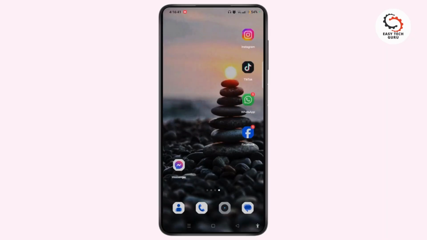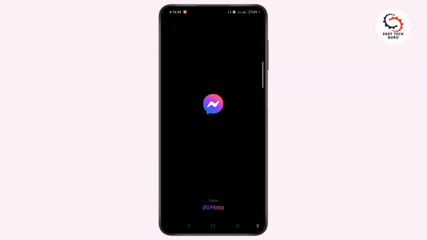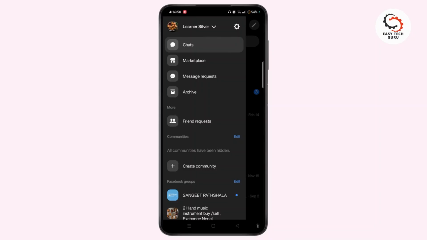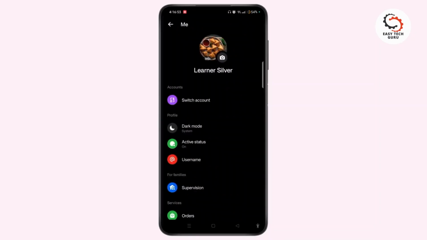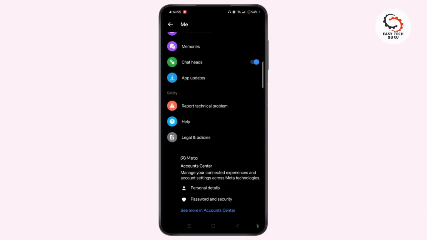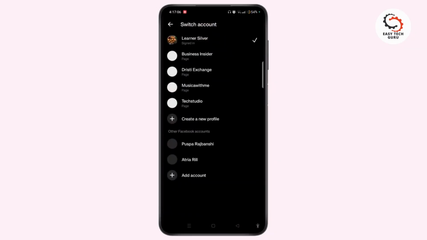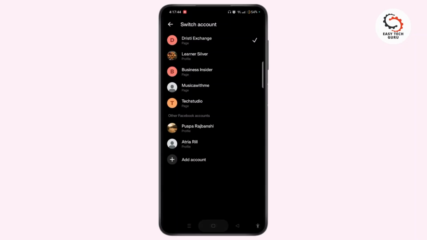Launch the Facebook Messenger application on your device. Make sure that you have first logged in. Now tap the three-line menu icon at the top left corner. Choose the gear icon at the top right corner. Scroll down, and now choose the option to sign out at the top of your screen. Now you can easily choose another account and sign out from your existing account. So this is the first way.